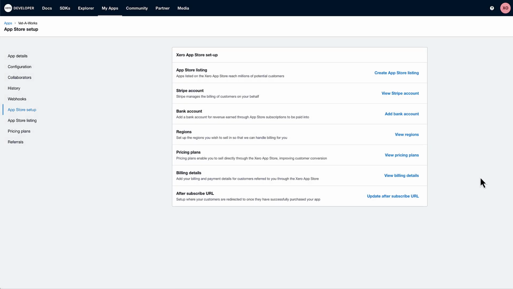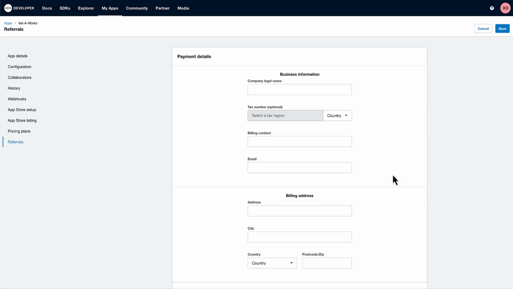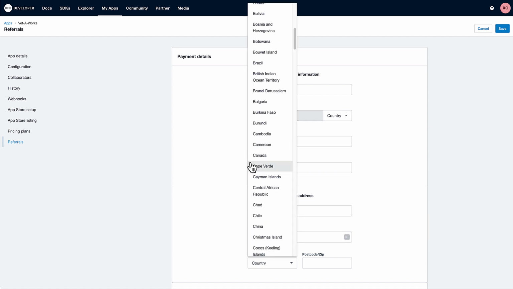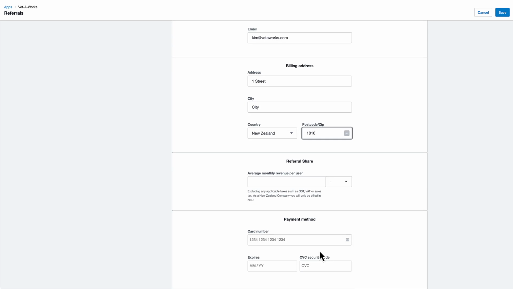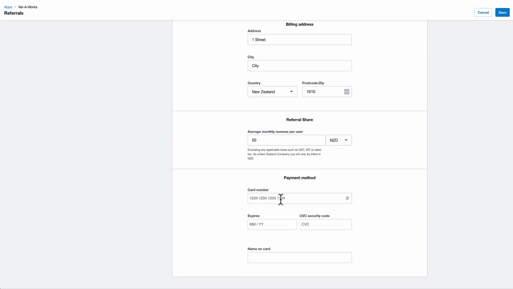This brings us to the last part of the initial setup, the billing details. The information confirmed here will be applied to any referrals that fall under commercial billing, therefore outside of the Xero App Store subscriptions. Click View Billing Details, where you can enter your business information and address, along with your ARPU value and business card payment details. These details are used in our commercial billing referral system, which bills and takes payment automatically for new and successful Xero App Store referrals that couldn't purchase under Xero App Store subscriptions.